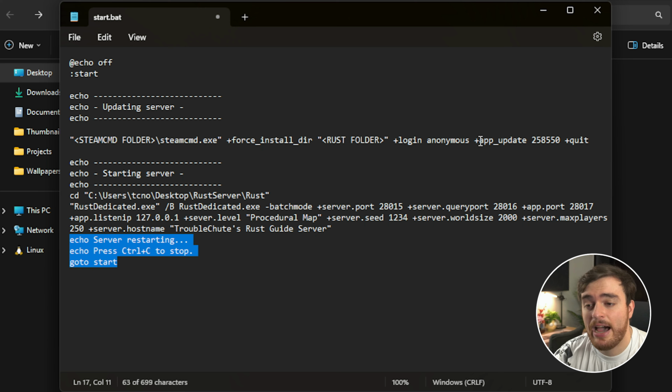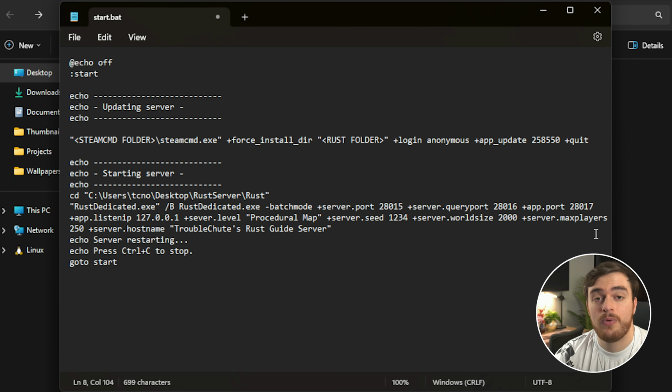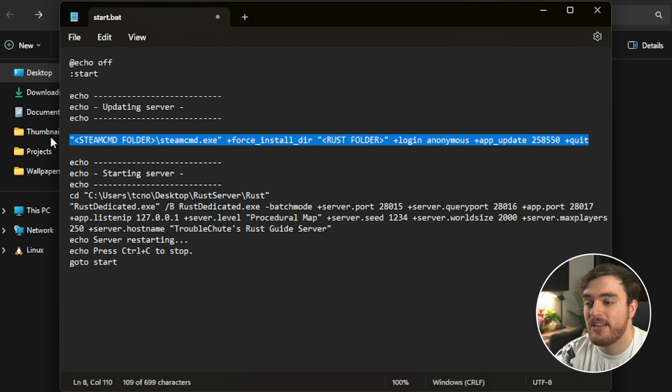Fantastic. Keep in mind, I've only got app update here. We haven't got validate, which is in the install command, simply because this won't run through the existing game files and verify integrity of game files as Steam does. It should be a lot quicker to start up our server, and this will only update our server if an update is available. It's not going to bother checking files and things like that otherwise.